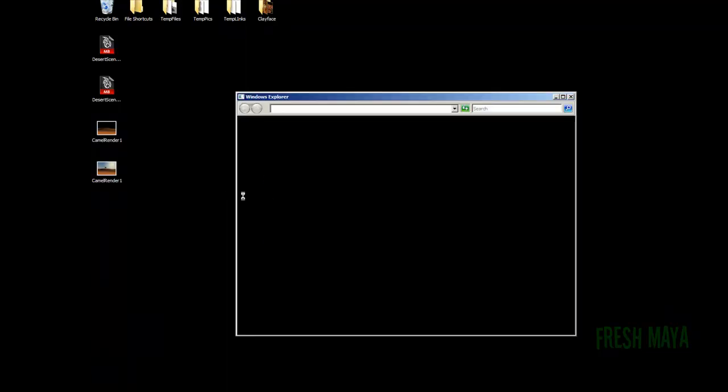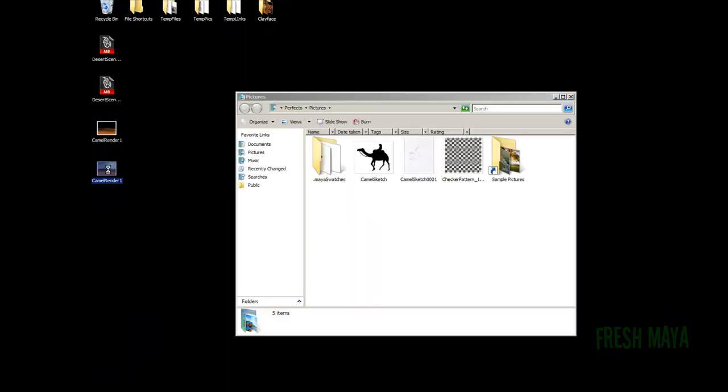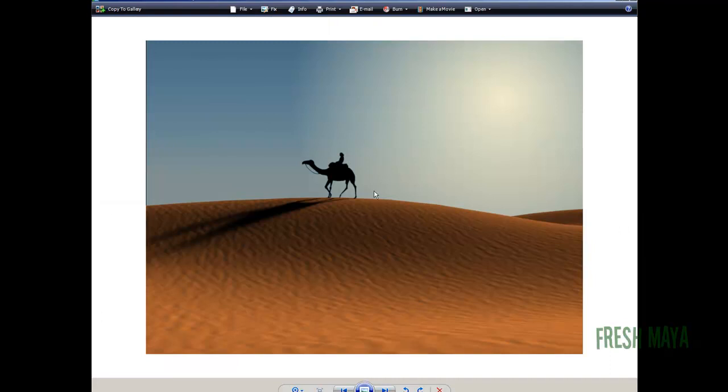Let's close this out and let's go into our pictures. I think that's where we saved it. Nope, it's on our desktop. So we just do a preview, and there's our image. So it's pretty simple to do. And again, the more time you spend with it, the better it's going to look.